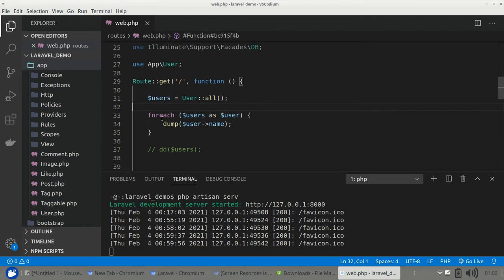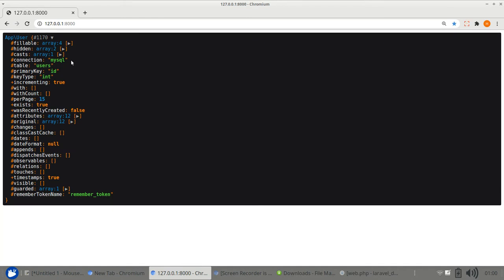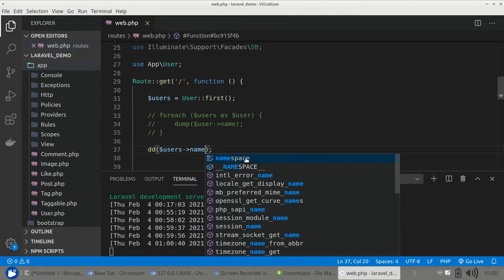You will fetch the records, and if you have collections, sometimes it does not return a collection, as in the case of a single record using first. So if I use the first method here and refresh it, it didn't return a collection, but a standard PHP class. So you can directly mention the attribute here, like I'm mentioning.